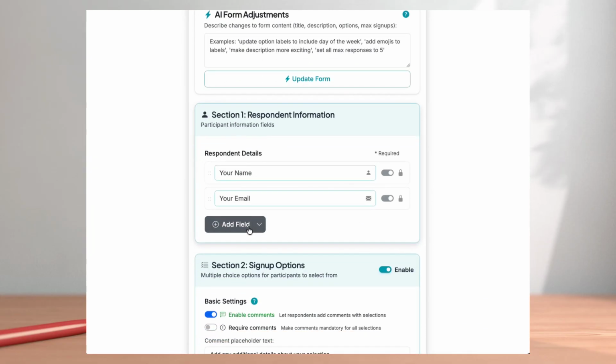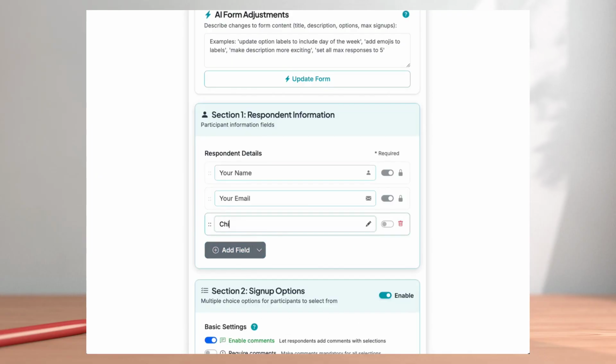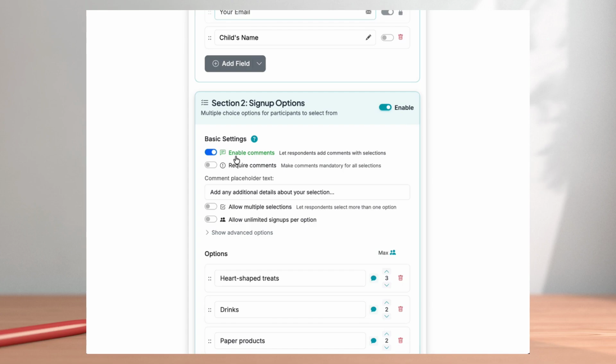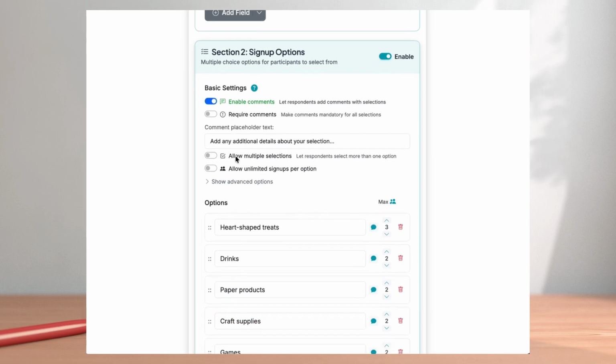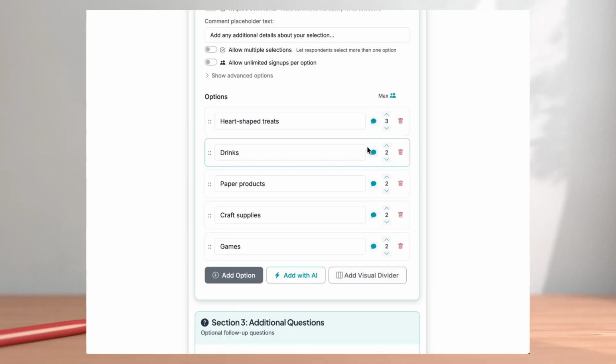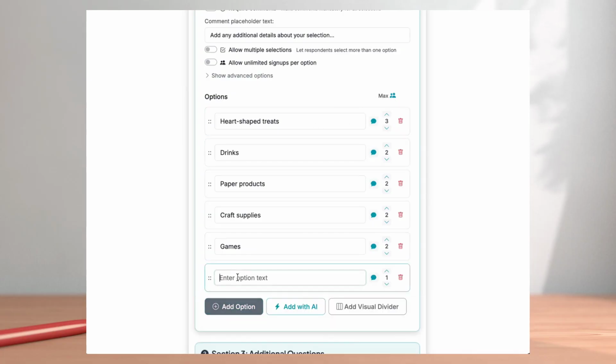So let's go down. I'm just going to add a field here just in case I don't recognize the parent, the child's name. We will not make that required, just as a nice thing for us to have. So we're getting the name of the participant, their email address, their child's name. We have comments turned on from before, and here are the options that I have. So we want heart-shaped treats. We're going to add one here that says brownies, cookies, and I'm going to move that up here just so it's right by the food.